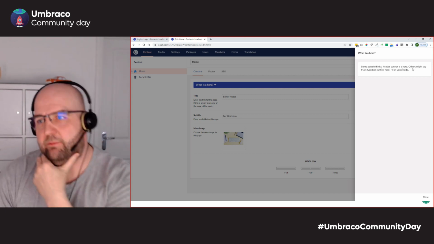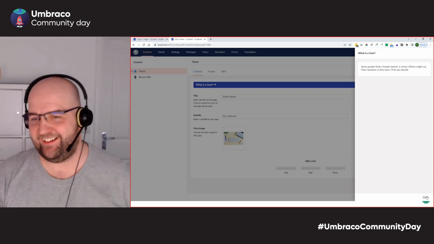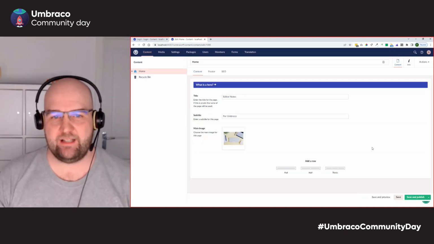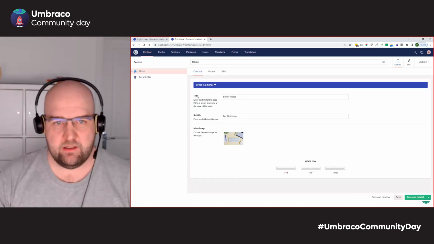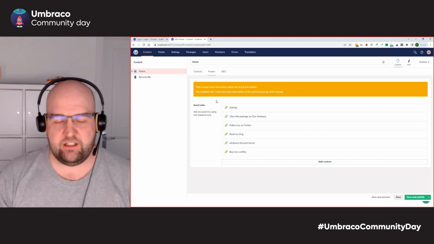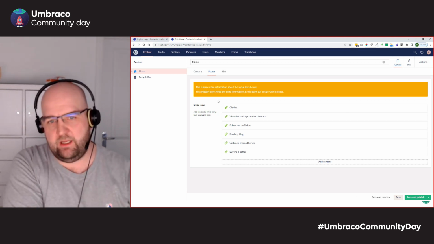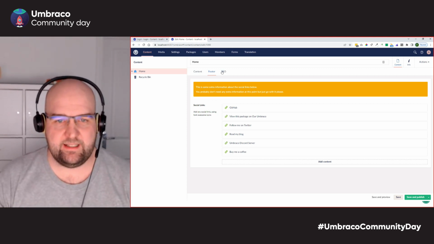Some people think the header banner is a hero. Others might say Mark Goodson is their hero. I'll let you decide. So that's one way of doing it, with that pop-out idea. In the footer, we've got another one that's always showing, and you can choose the different styles of them, like the colors and things like that. And they're really easy to set up.